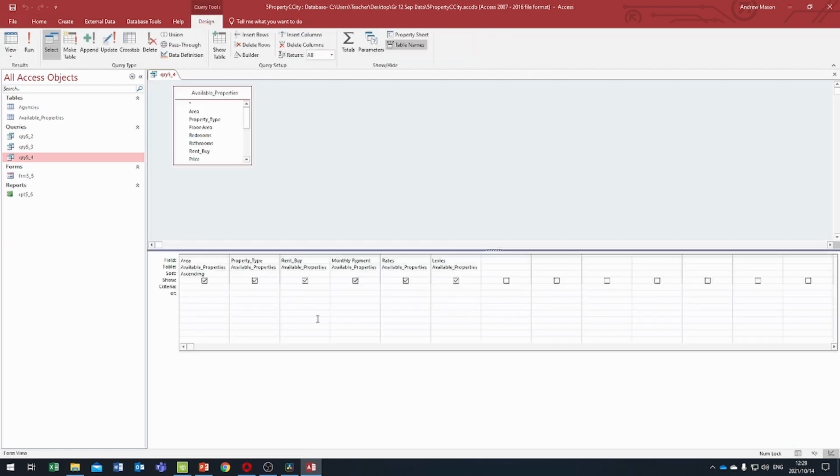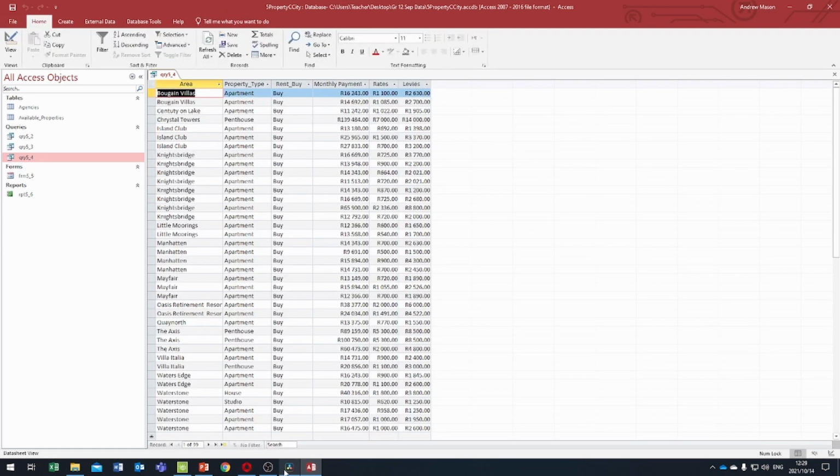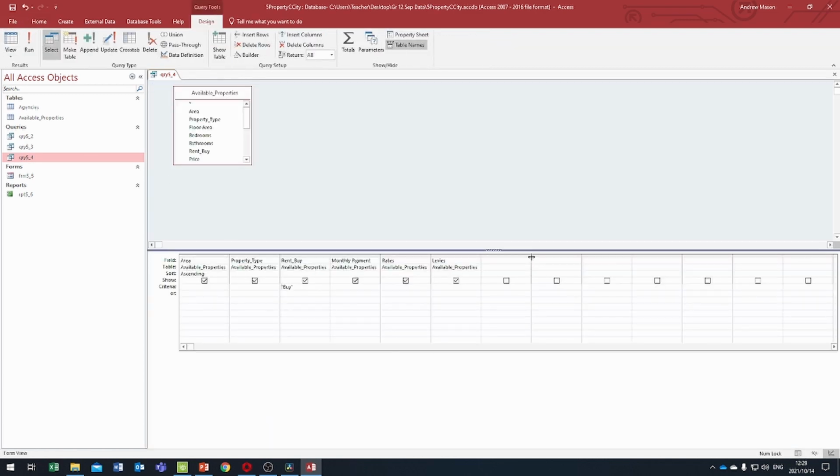Under rent by, I'm going to put in the criteria. I'm only interested in properties that are for sale, so I'm going to say buy and run it, and you're going to see all of my rent ones have now disappeared based on that criteria which I've just added. The next thing that I need to do is the bank's interest rate has decreased by 1.25%. And so I'm going to add an additional field, a calculated field, which is going to give me the new rates with the diminished interest rate from the bank.